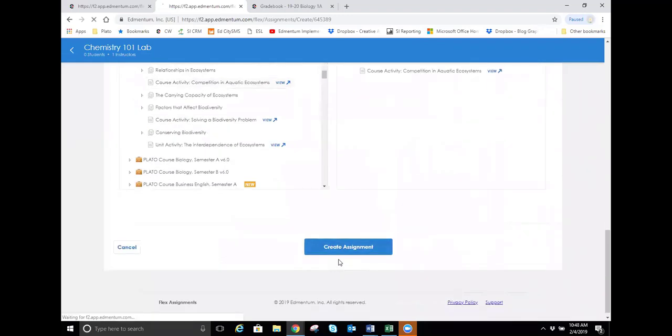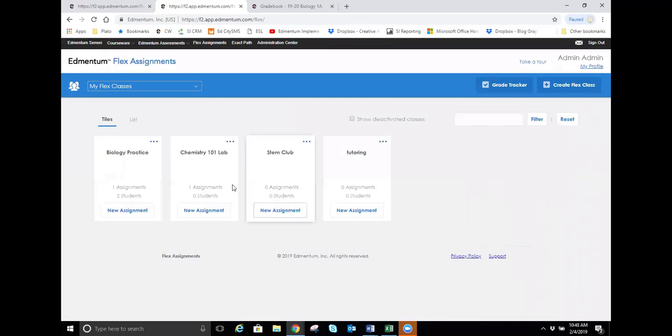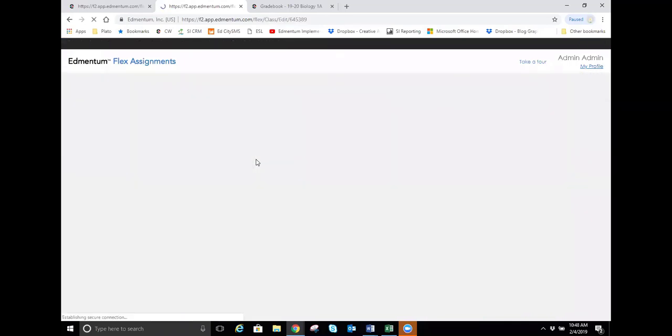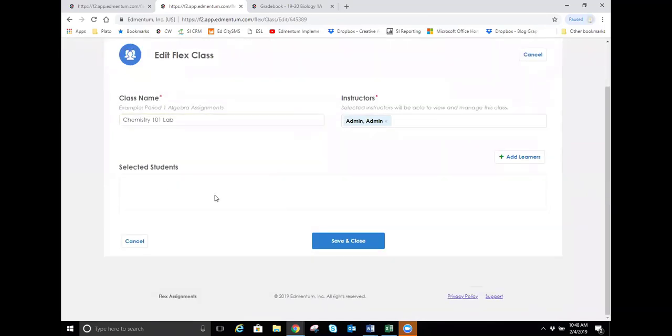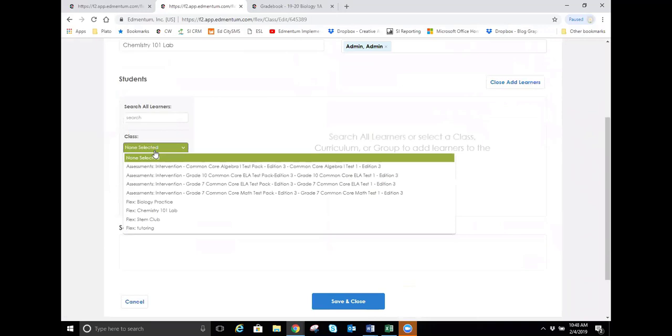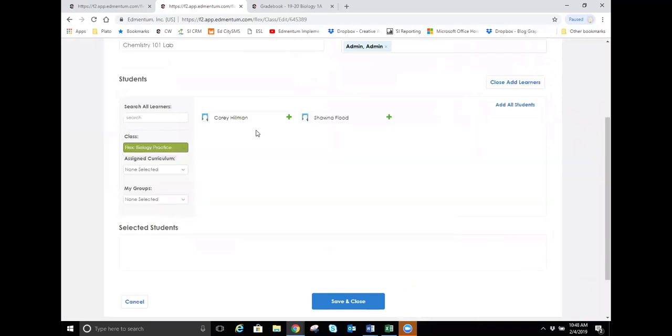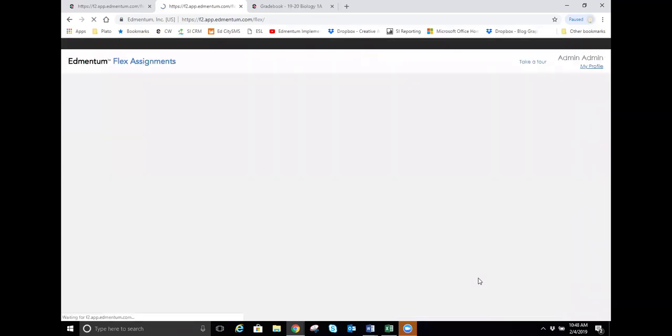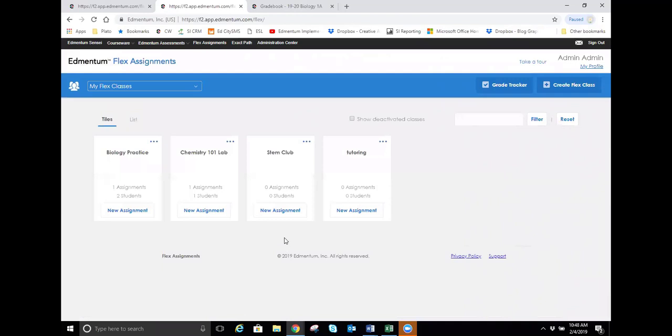I'll hit create assignment, and then the assignment has been created. As the students come in, I can edit my class, and I can add learners to the class. So let's say they were all the students from my biology practice course, maybe Corey here. I can just hit Corey and then save, and now Corey will get that assignment, okay?